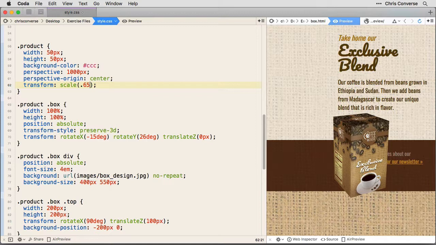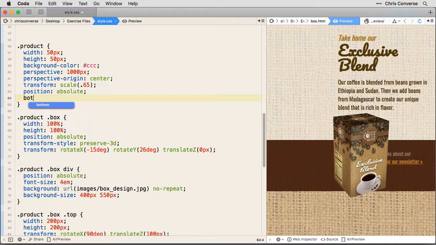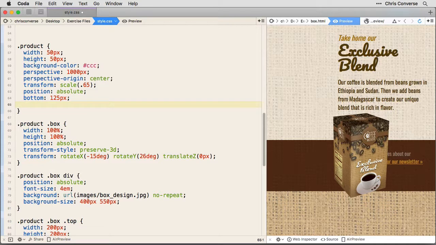So with that in place, save your CSS, go back to the browser and hit reload, and you'll now see that the box is being scaled down 35%, or 65% of the original size. And again, all of those individual panels are being scaled in proportion. And so now that the box is being scaled properly, let's go back to our CSS. Let's go back to the product class rule. After transform, let's add some positioning properties. Let's add a position property of absolute. Then we'll add a bottom property of 125 pixels, add a semicolon, and then we're going to add a left property of 30 pixels. With this in place, we can hit save.